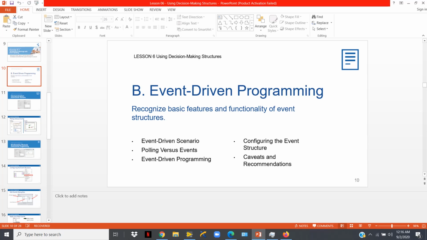Now we are discussing Lesson 6, Using Decision Making Structures, Part 2. In this part, we are going to discuss Event-Driven Programming. So we will recognize basic features and functionality of event structures. We will understand the event-driven scenario, what the difference between polling and events is, how event-driven programming works, how to configure the event structure, caveats and recommendations.